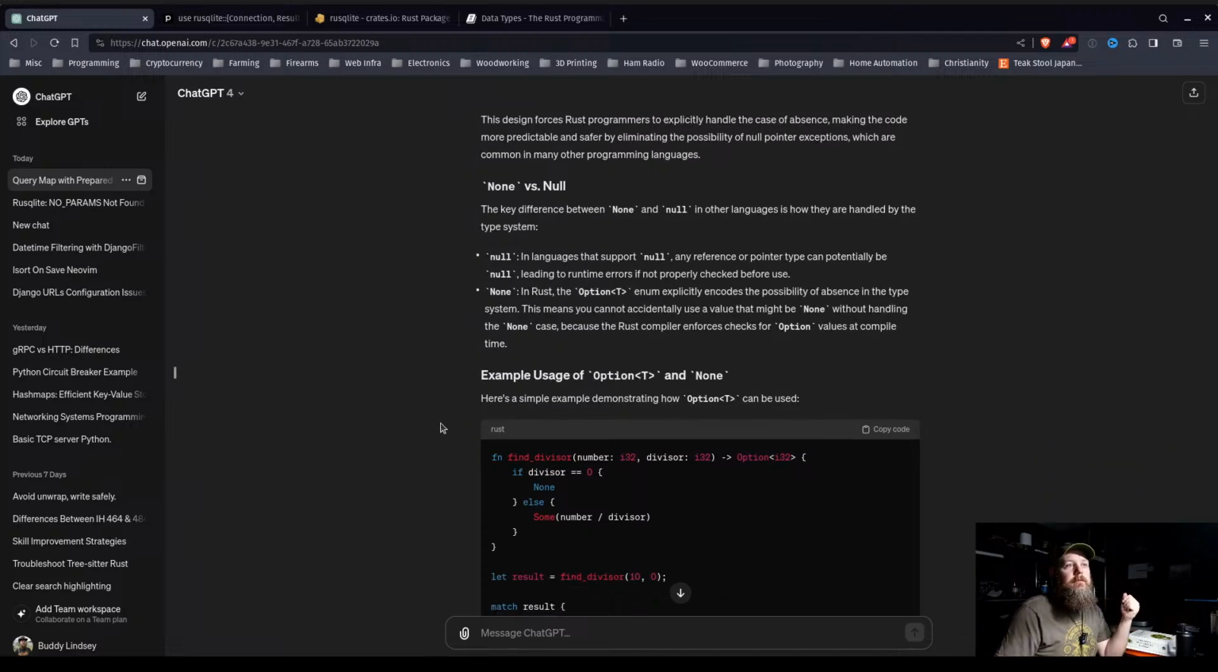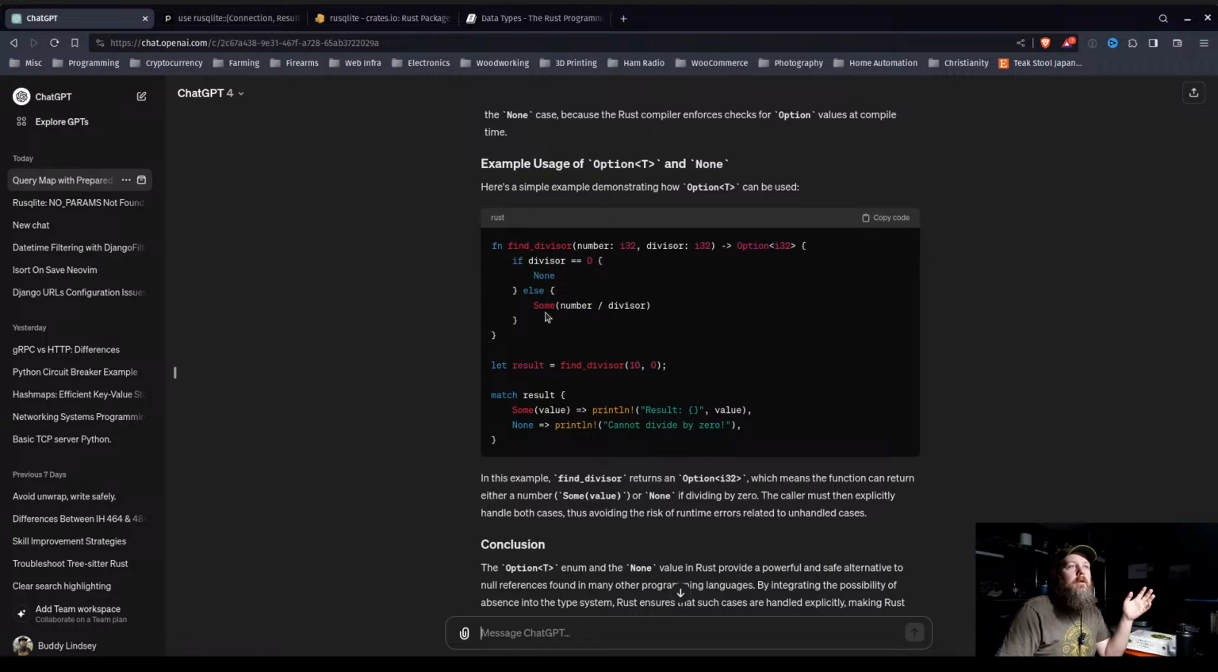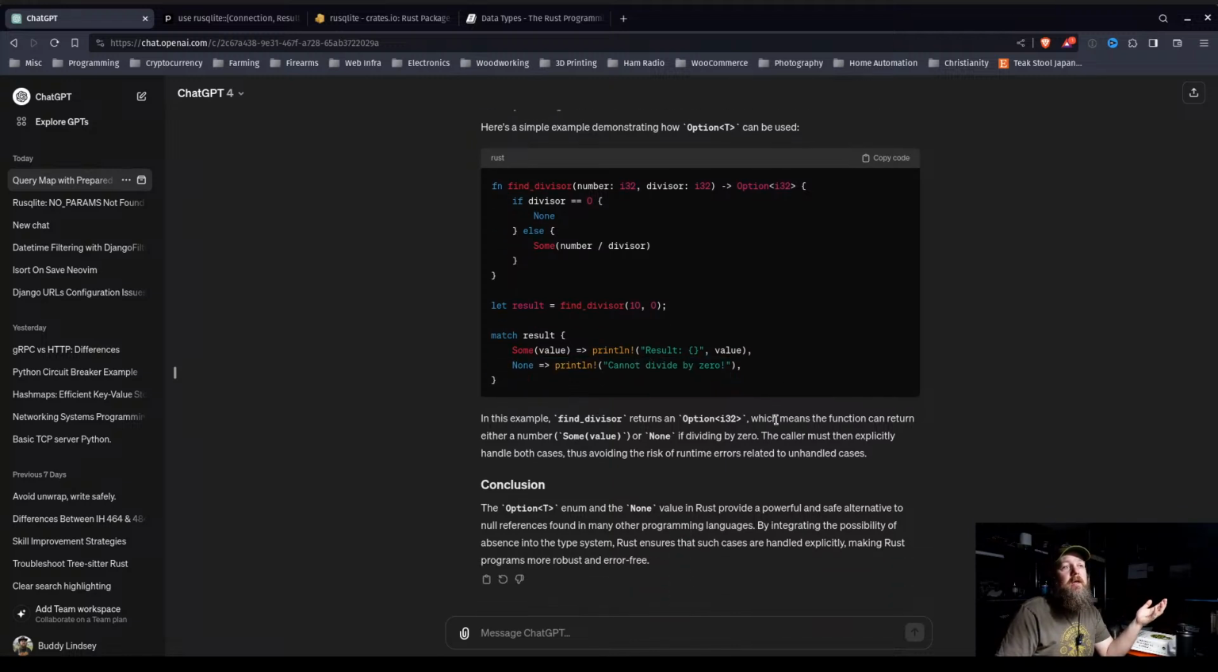Here's a simple example demonstrating how Option<T> can be used. Okay, if the divisor equals 0, we're going to return None. Option<i32> otherwise Some. The result, find divisor intended. We're going to match the Some value or the None value. We're going to do this. Makes total sense. I get it. I will probably forget it in 2 weeks, but for this moment, I get it.